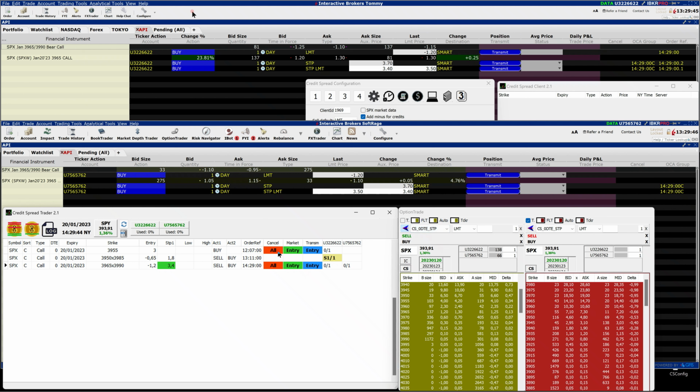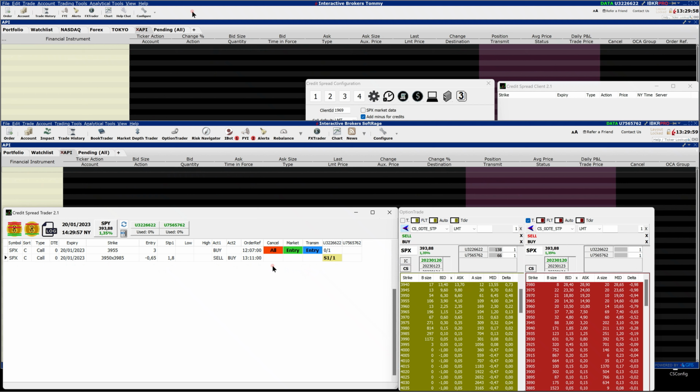From the order grid, I can transmit the order on all accounts. I can change the limit price to a market price order, or I can cancel it by double-clicking the All button. As you see, the orders disappeared on both connected accounts.